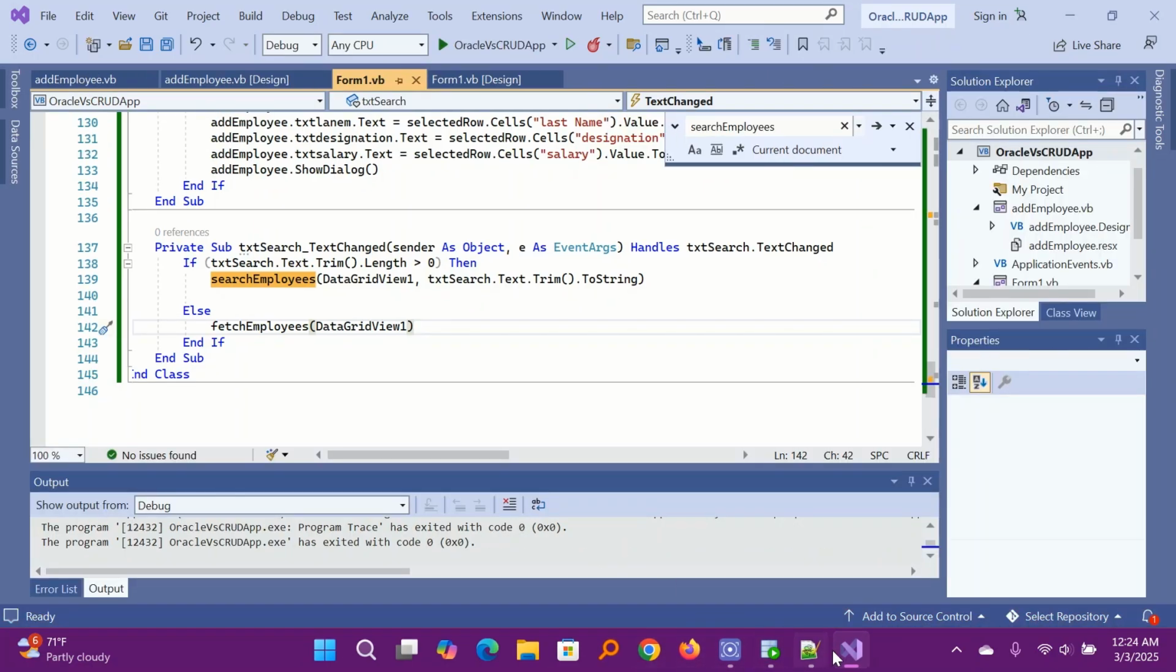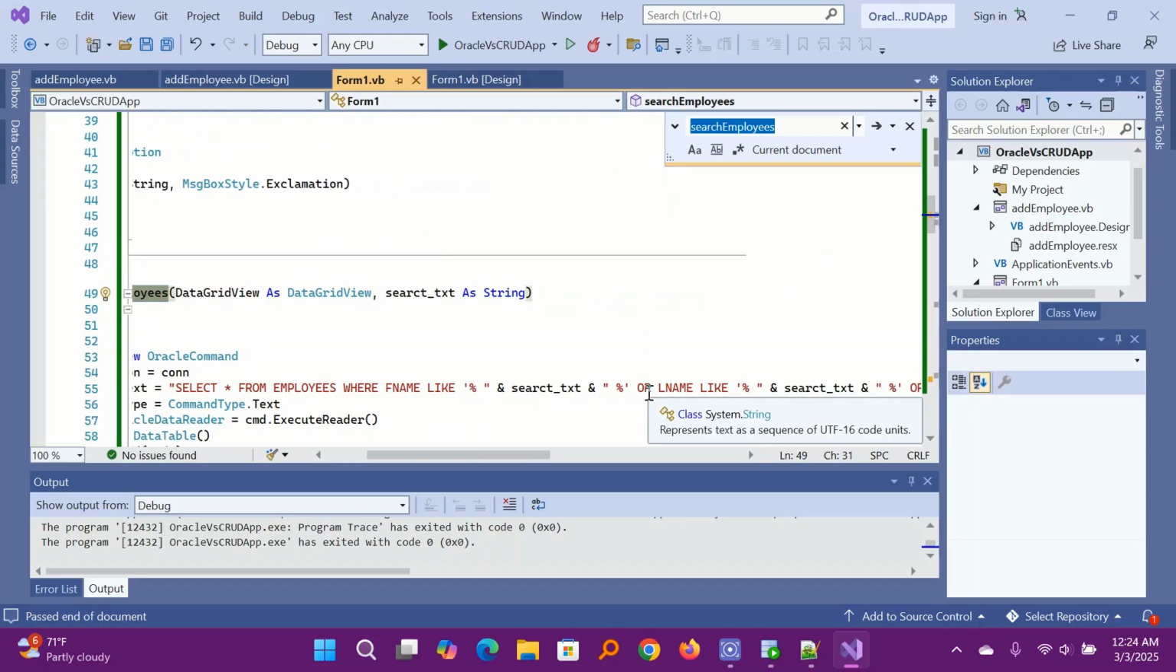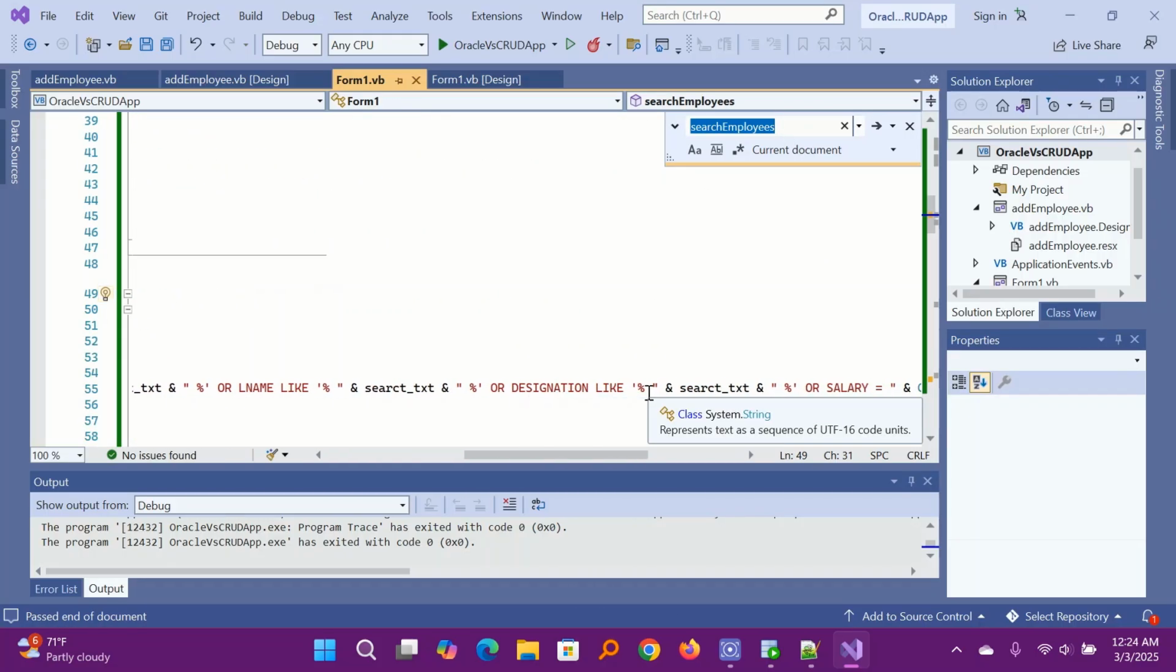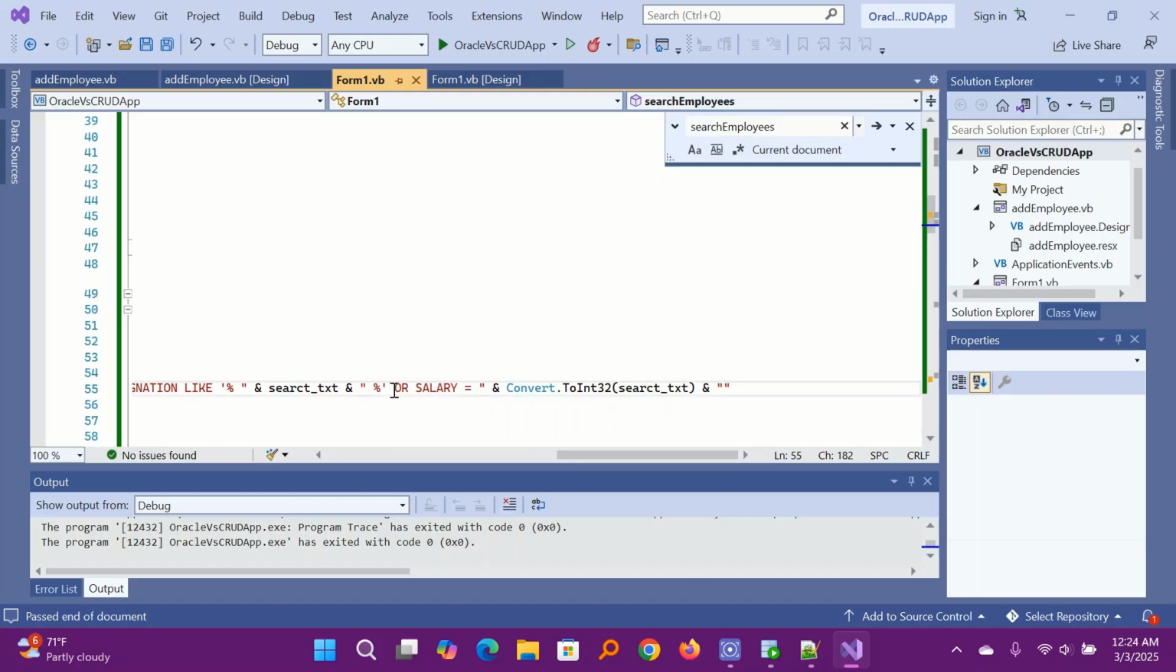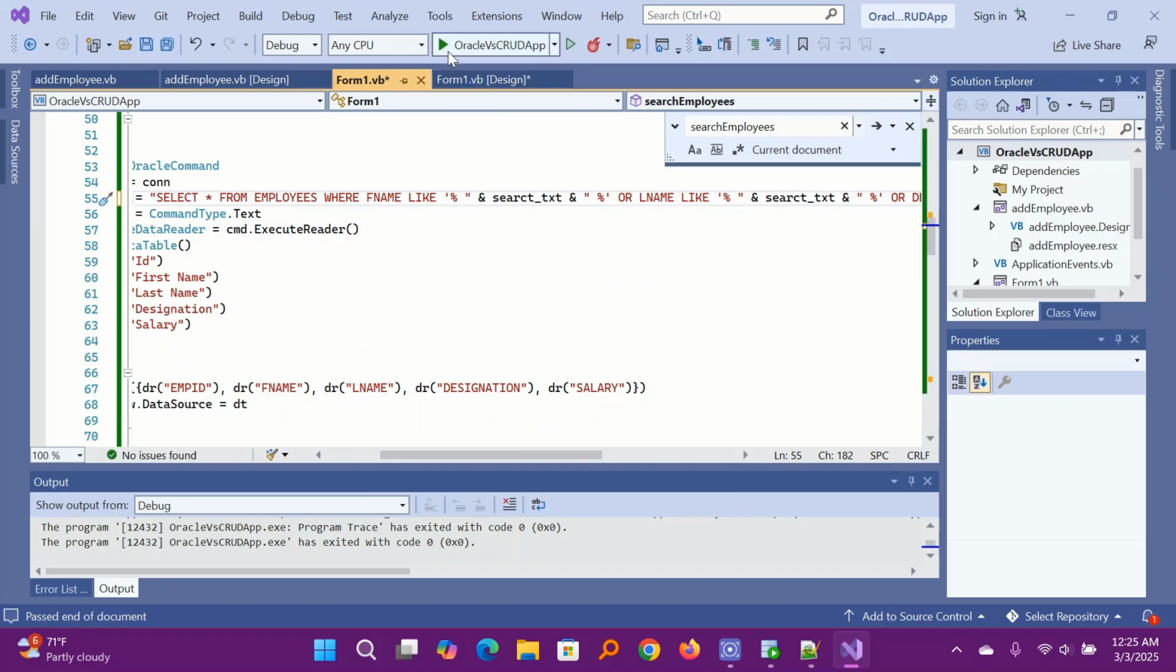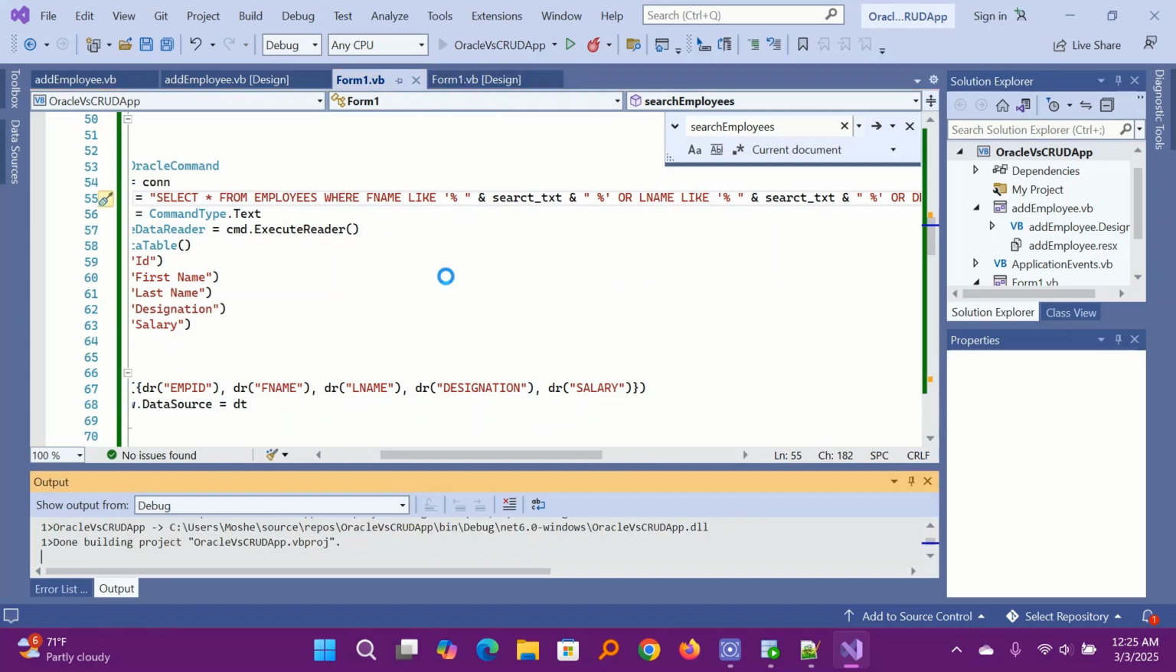Let me first eliminate salary, since that is the one having a problem in my query. I'll try to debug it, then I'll put the solution in the comment section. Let me first eliminate salary and consider these strings and see what will happen.